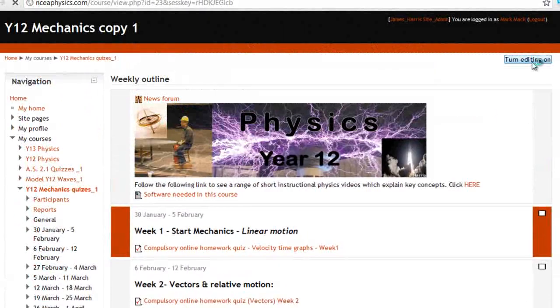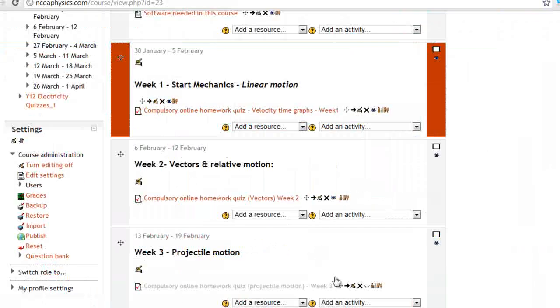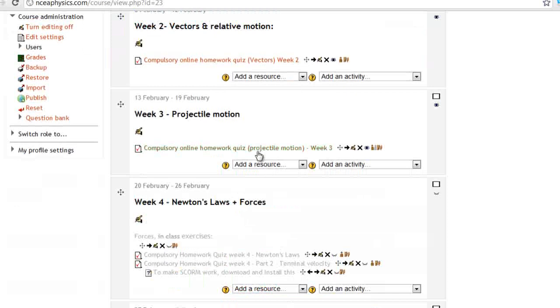I've got to come back up to the top, click turn editing on. I can scroll back down and I can unhide it. Say I didn't actually like this projectile motion one, I can come up to this update button.